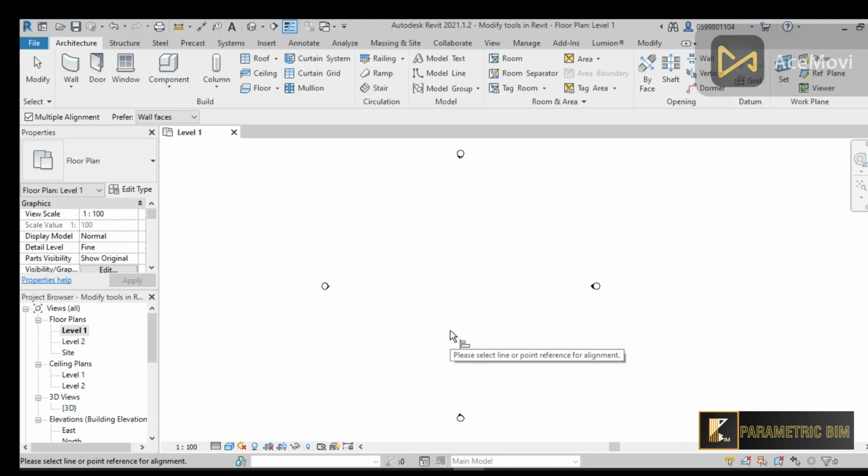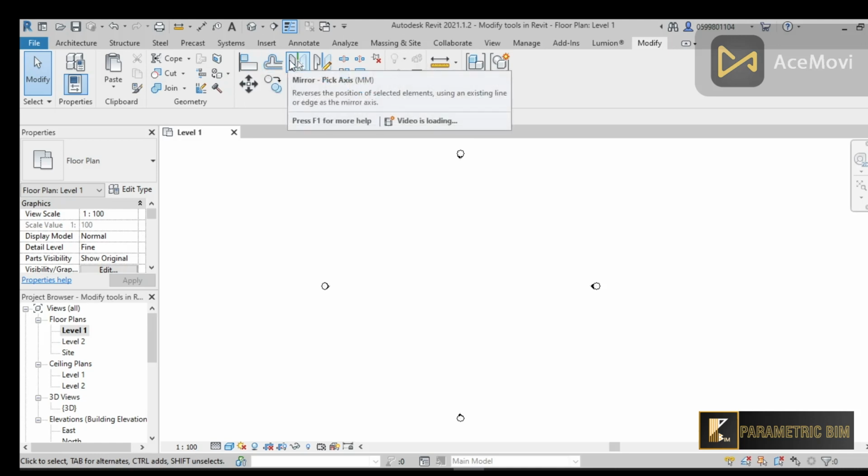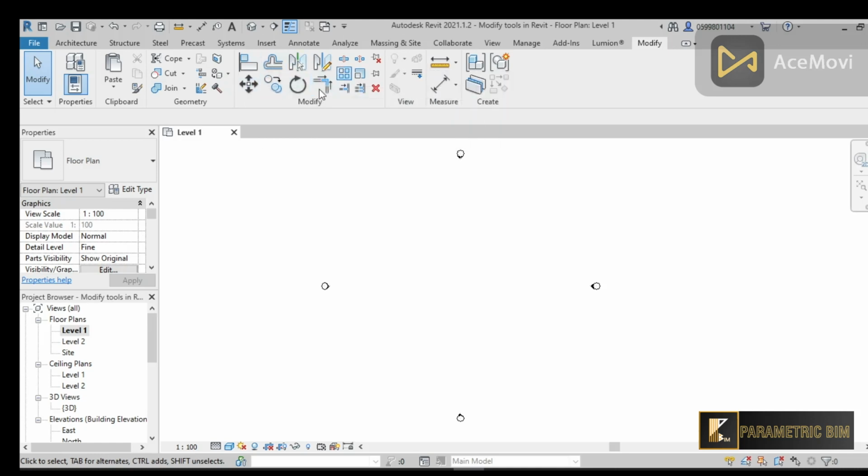First of all, you have to know that you can reach the modify tool from these tabs, from Architecture, Structure. The last one is the modify tool. When I come to it, I can see that I have several options of modify tools such as align, offset, mirror, rotate, and much more such as extend and trim. So we will start with align.